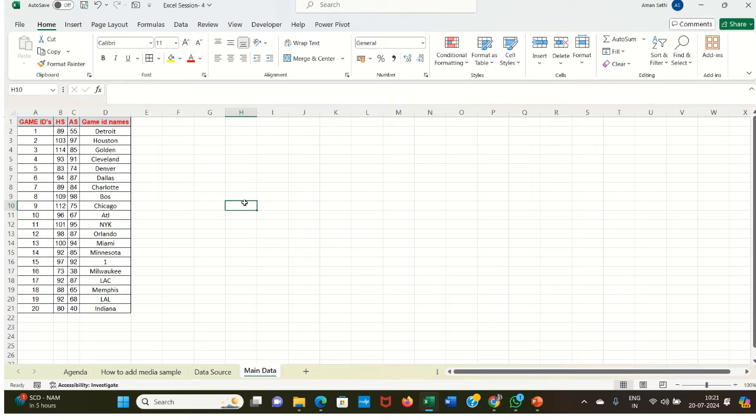In the next session, I will be covering slicers, how to put slicers and how they work, and how they are good in case we are presenting the data to our managers or the clients.